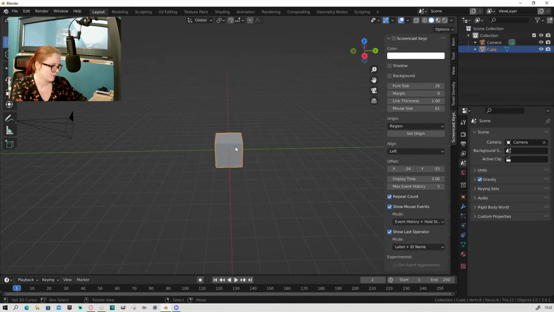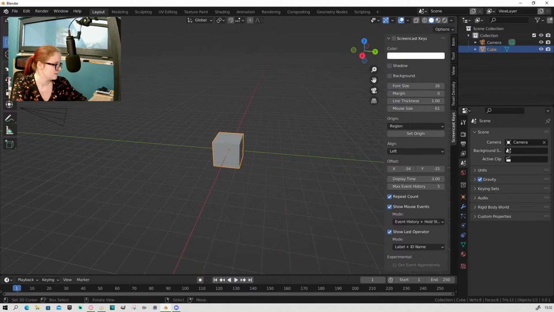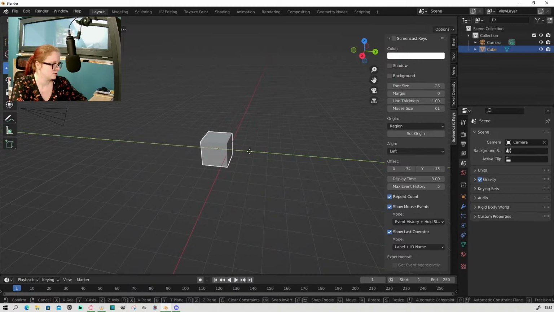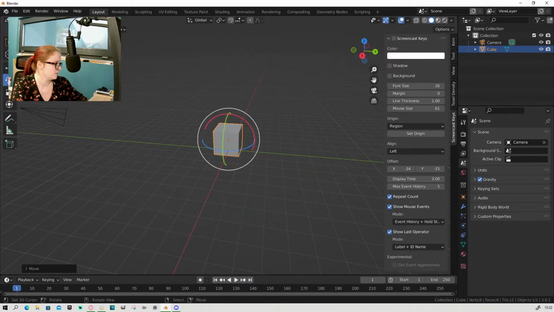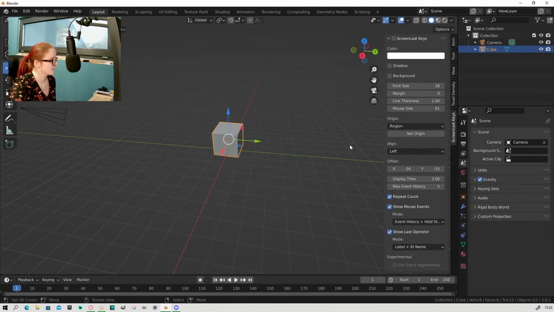If you right click on your object and use this move button, you can change the location in Y, X and Z, or you can rotate your object in Y, Z and X. Okay.